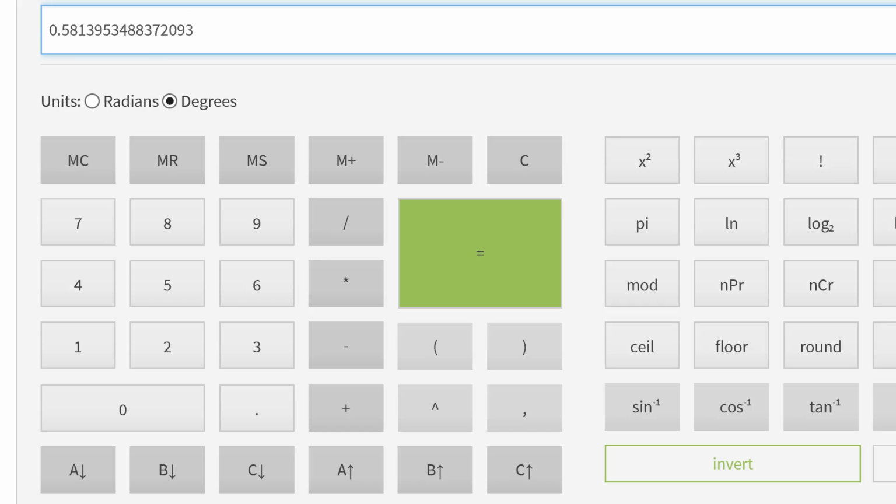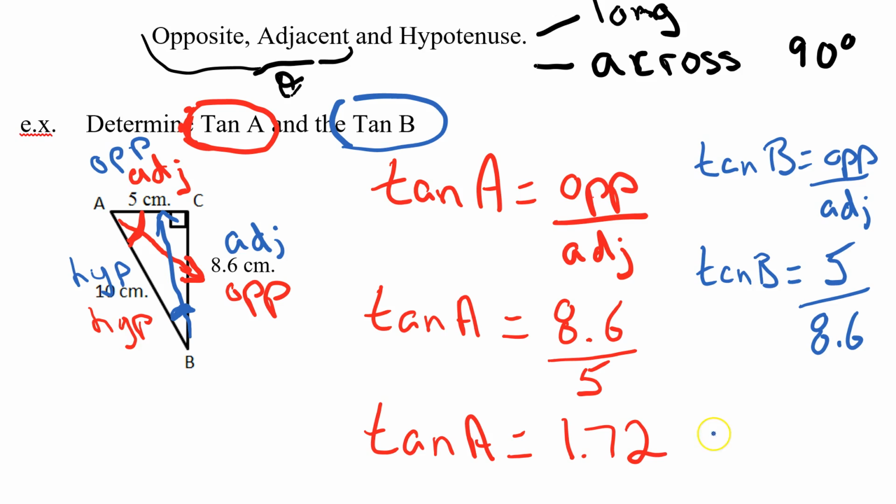Now for accuracy, when you're working inside your work, if you just round properly to the 4th decimal place, so 0.5814 or 3, and then you ask, do I round the 3 up or do I keep it as 3? Well, my 9 definitely rounds the 3 up to a 4. So I'm going to have 0.5814, a properly rounded answer. So tan of B is 0.5814. Final answer. Tan of A, tan of B.